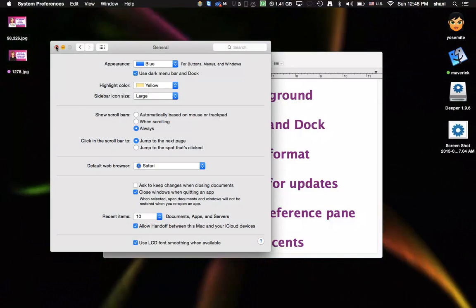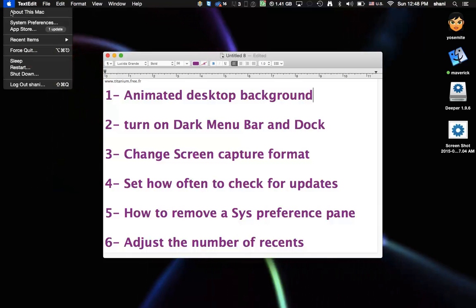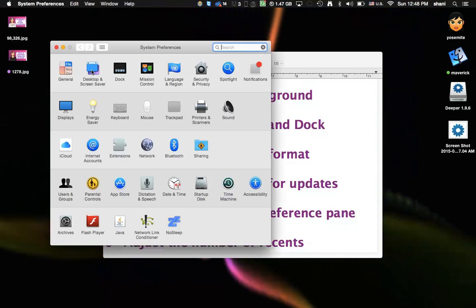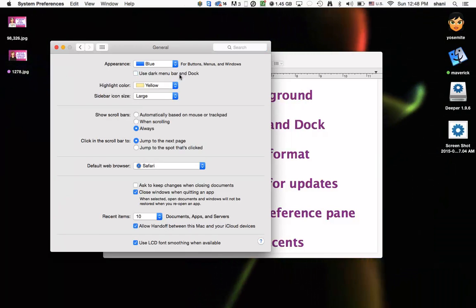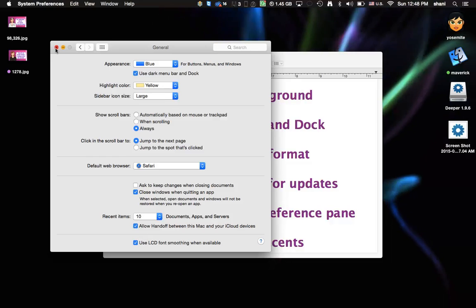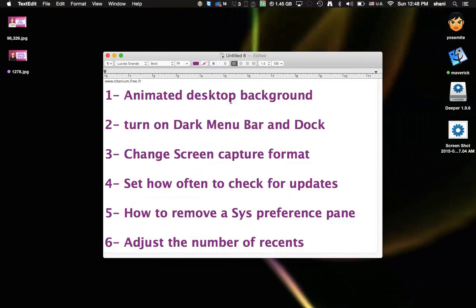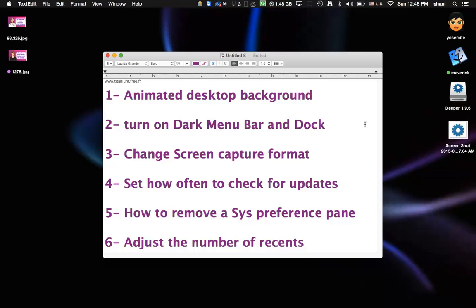Again, the way you do that is very simple. You go to Apple, System Preferences, go to the General tab, and click on Use Dark Menu Bar. Now you can turn that on and off, as you can see, so it's not a big deal. So the animated desktop background, let's go back up to number 1. How do you do that?